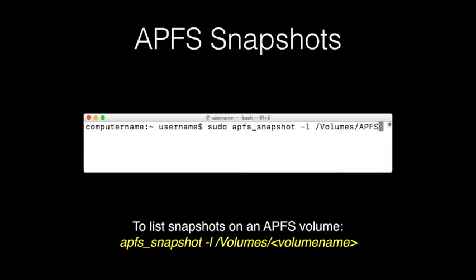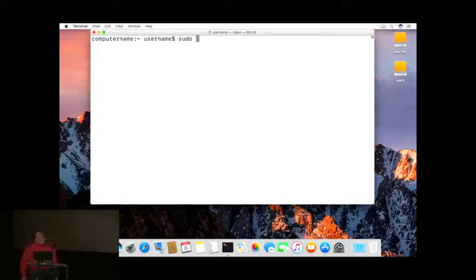So to list available snapshots on an APFS volume, you would run the command shown on the screen with root privileges. So let's go ahead and run sudo apfs snapshot. We're going to use -l because we're listing it. And we're going to look for the ones on /Volumes/APFS.